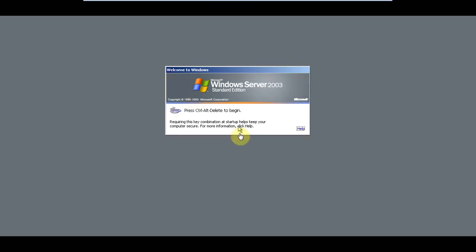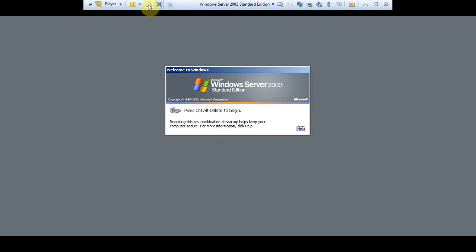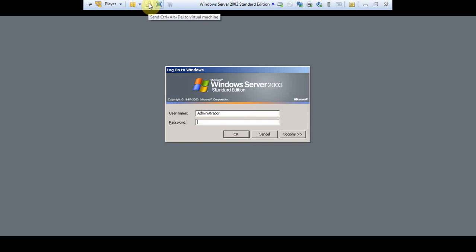Okay, this window is so important. First, it says press Ctrl Alt Delete to begin. If you press Ctrl Alt Delete on your keyboard, it will work on your main machine, not on this virtual machine, so you have to do it manually. Don't use your keyboard for that reason. If you put your mouse there, you see three small white buttons. That means Ctrl Alt Delete. You have to click on this icon.